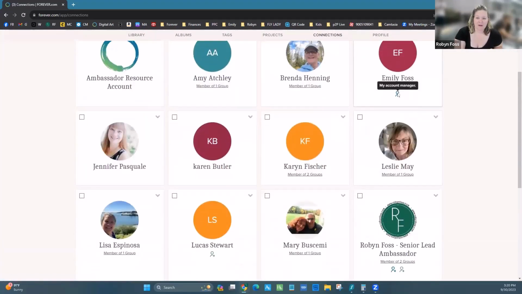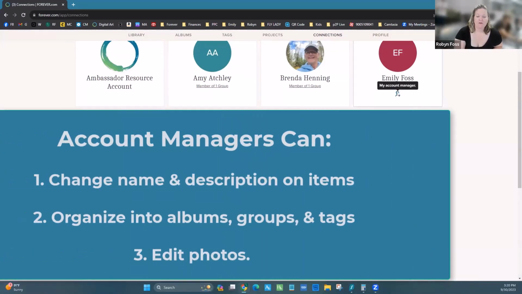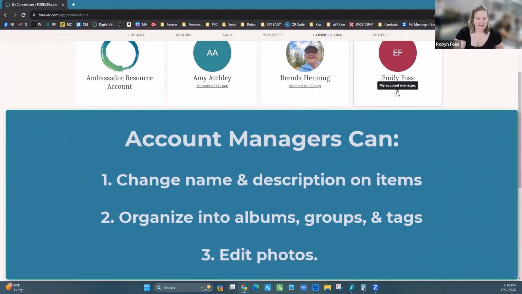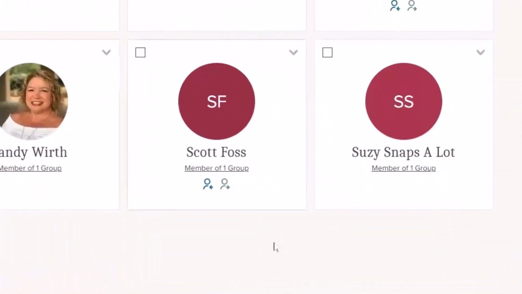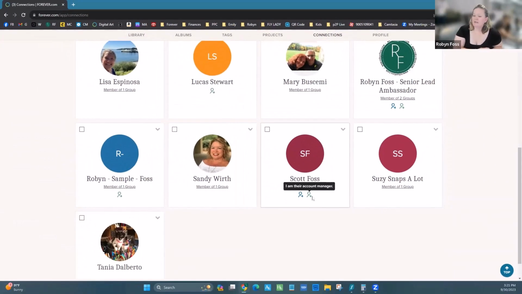So Emily is my account manager. Now I can put in my will who becomes my account manager, but I've gone ahead and assigned her. So she has the ability to make changes to my account, which is organizing, labeling, tagging, but she can't delete. And then Scott as well, he is also my account manager, and I am his account manager, so I can make changes to his. They can't delete. On your account there's a form you can fill out, and you can put your email and password so they can log in as you, and if you give them that right, then they can delete.